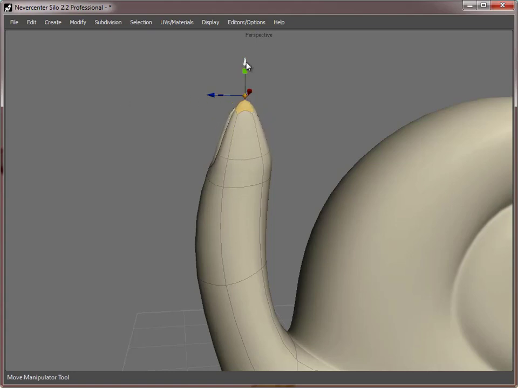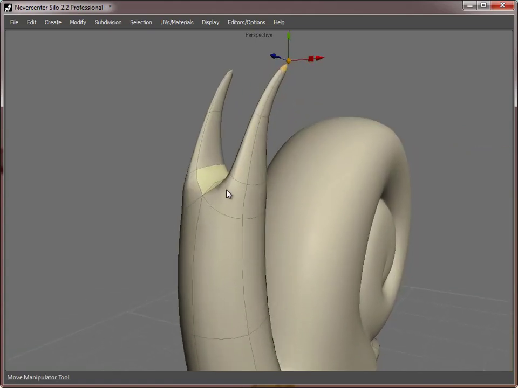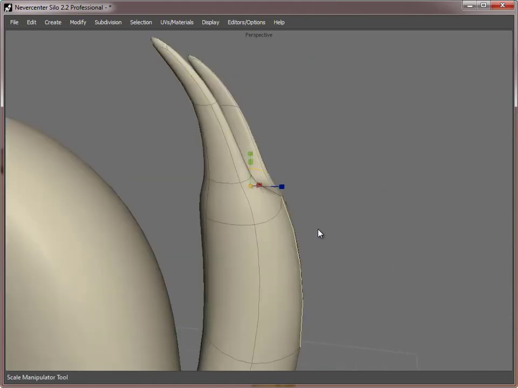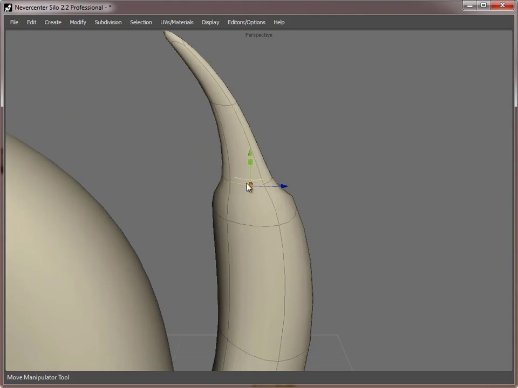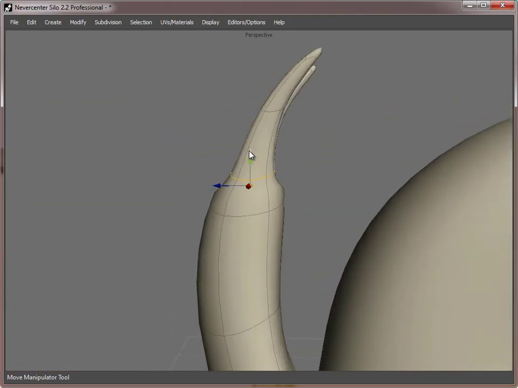So again, we can just extrude these, pull them up and back, scale those in just to get the shape. And then soften that off.